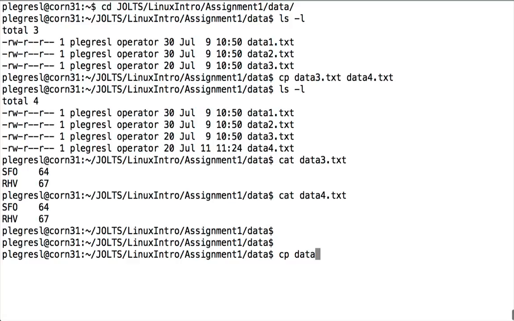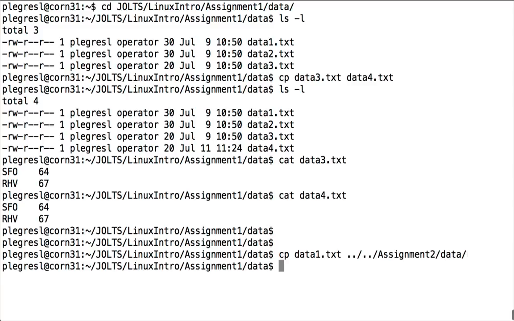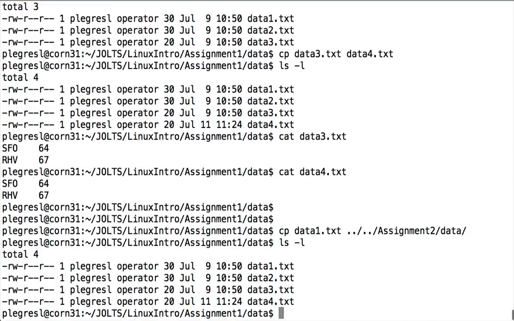I can also copy files between different directories. So in this case, instead of the second argument being a name of a file, it can be a location to copy it to. So in this case, I'm copying data1.txt over to the assignment 2 data directory. And so I don't have any additional files, but I have that copy over in the other directory.